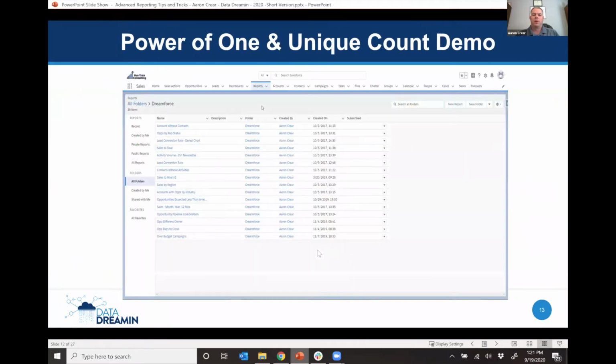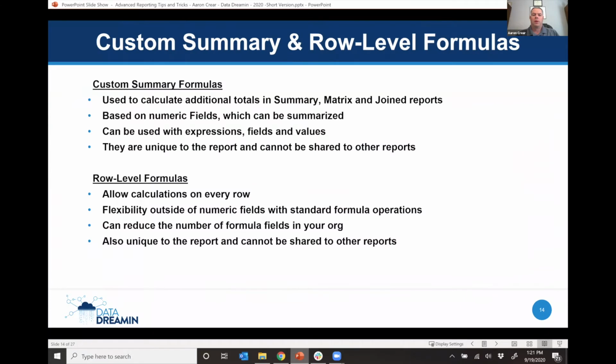All right, now we're going to get into custom summary and row level formulas. Custom summary allow you to calculate additional totals, summary, matrix, and join reports. They're based only on numeric fields, which can be summarized, and they're unique to the report and they can't be shared. So think about how often you're going to use these. They're super useful in the reports, but if it's something you're going to need to use over and over again, you may be better off creating some formula fields on your actual objects.